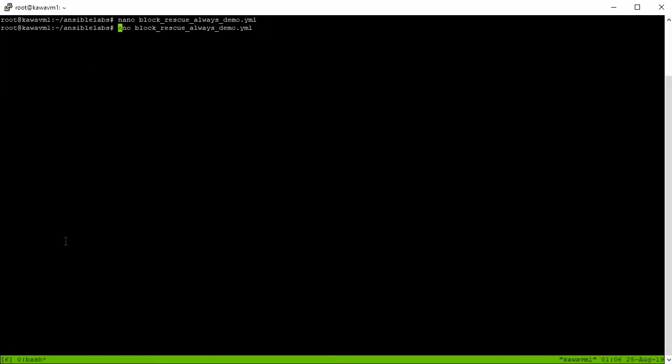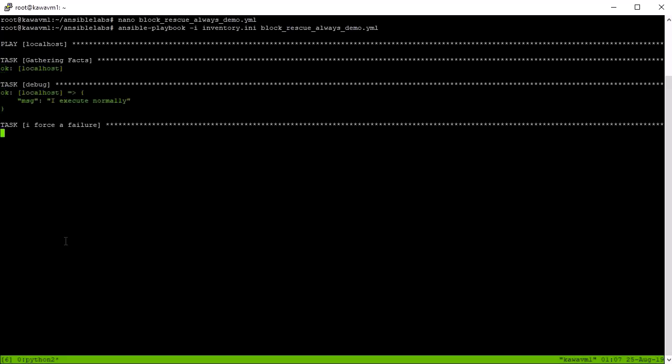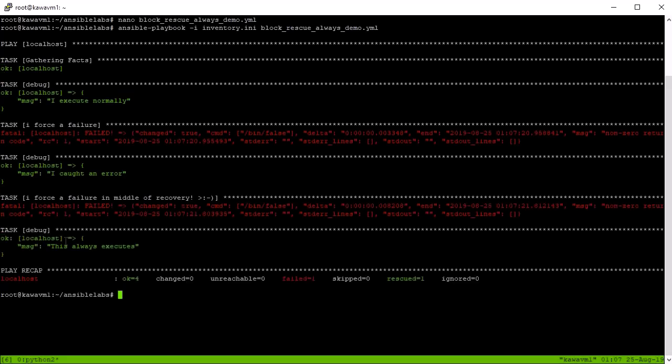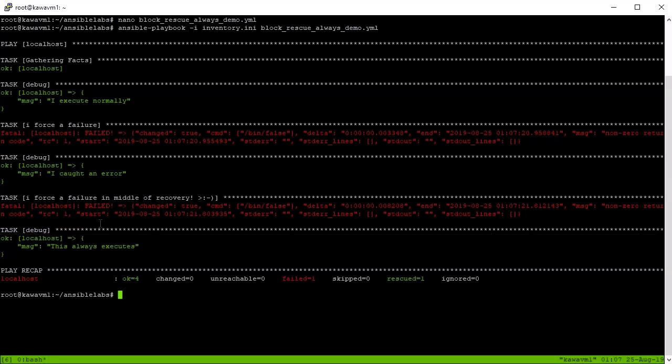Come here. How do we run it? ansible-playbook -i inventory, and run it. So it is running. See here, this failure happened, but still it got executed from the final block. This is what I wanted to demonstrate to you in this lab.